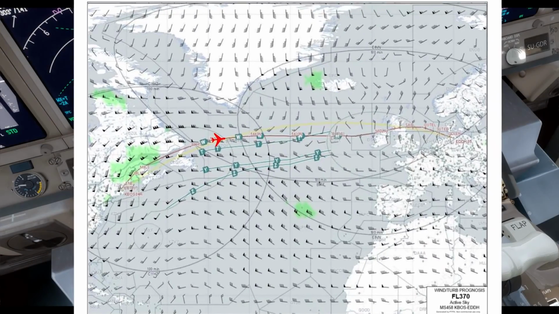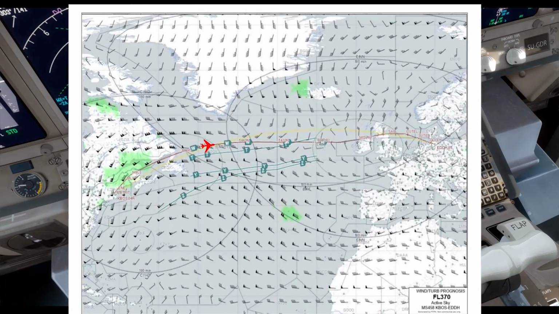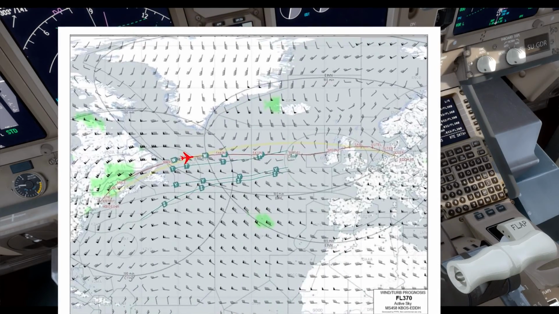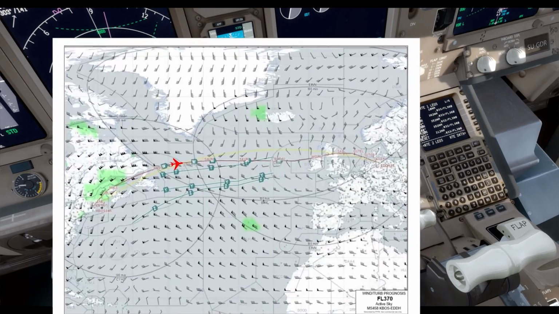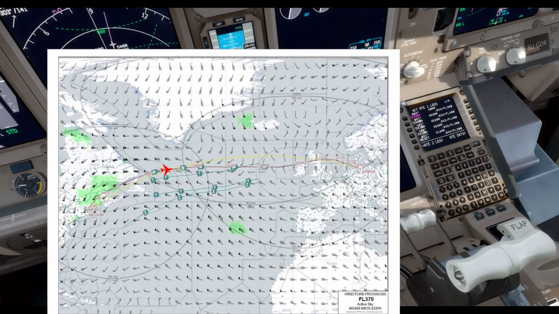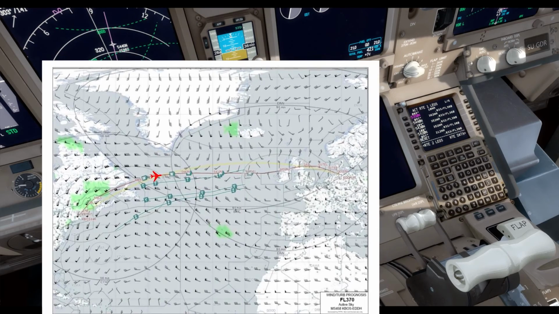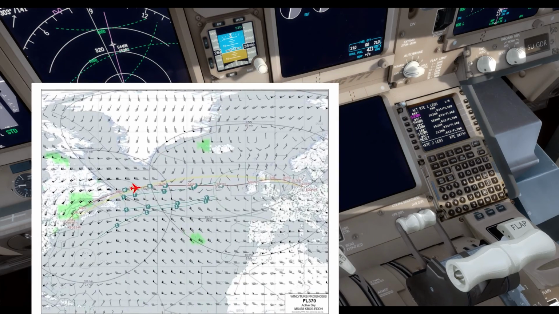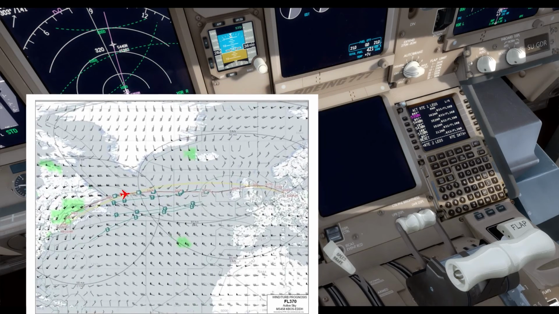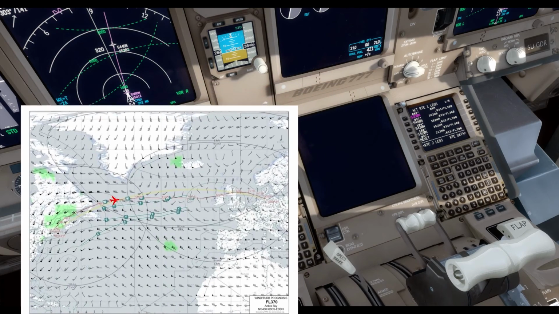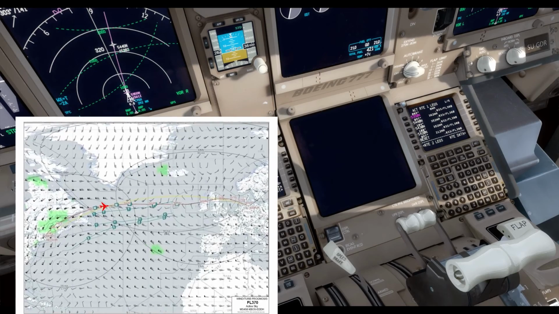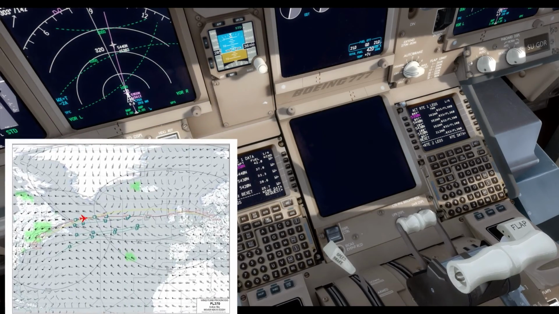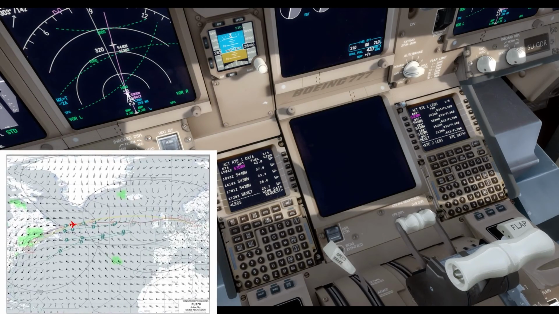5330 Zulu, 54 North 020 West thereafter. Correct, American 195 Heavy, fantastic. Next position report over 54 North 030 West will be with Shanwick on frequency 131.55. Good night. Roger, 131.55. And your range is 10 minutes from 5.04.